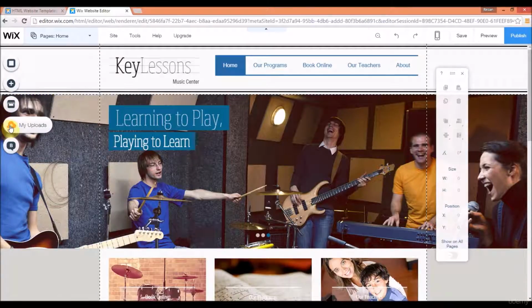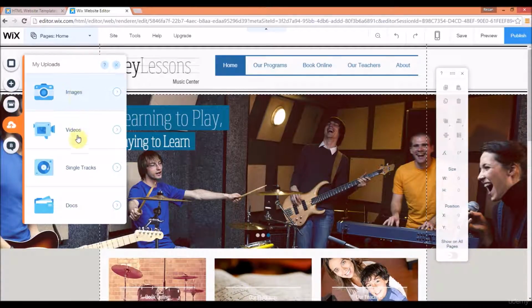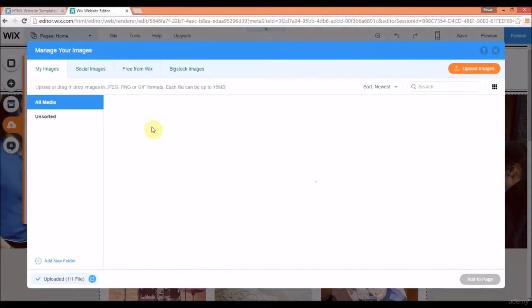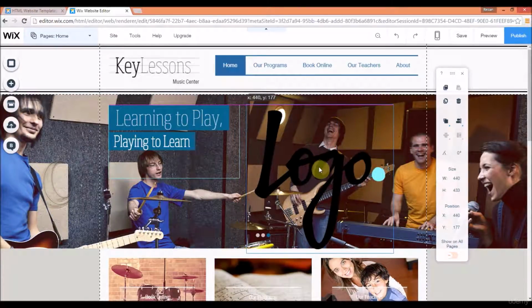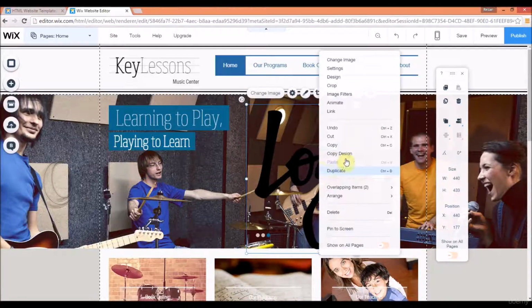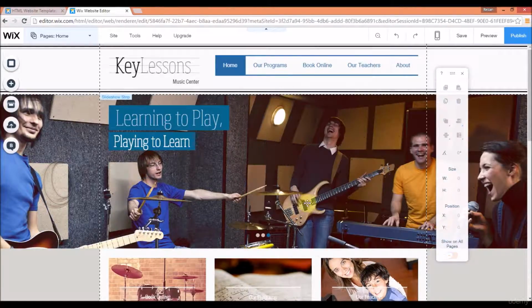Going back to the left, you can add different uploads for images, single tracks, docs, and when you do that, it's going to go straight to this part, or wherever you are located on the website. Let's say I go back to the logo picture and I add it to the page. It's going to go ahead and add that as well. I'm going to delete that for now. So it's an easy way to upload straight to the page.